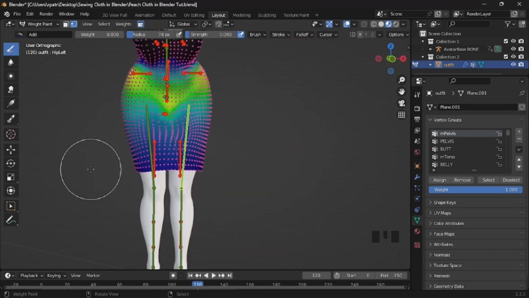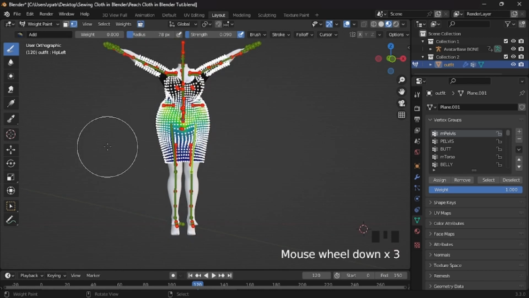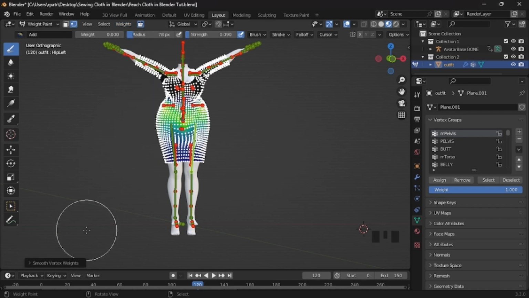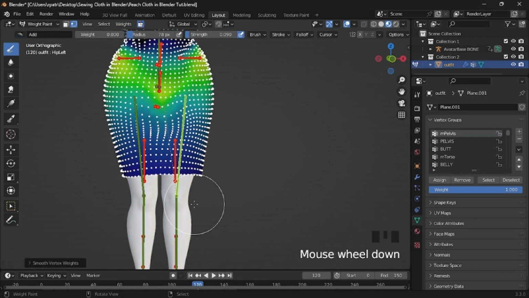So you have to select the ones you want. But I'm just going to put all. And then we're going to go to weights. See, it should have smoothed without this. I don't know what's going on. Okay, here goes mine. So I press smooth.